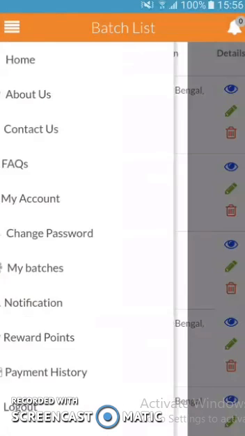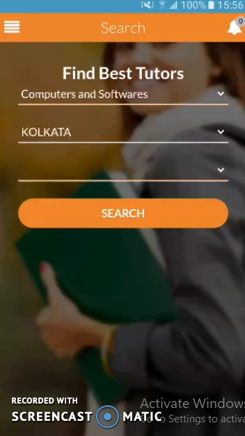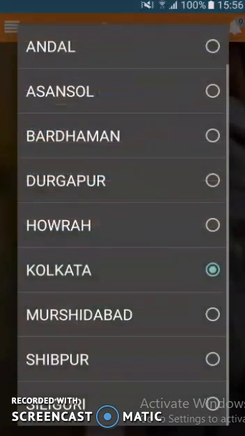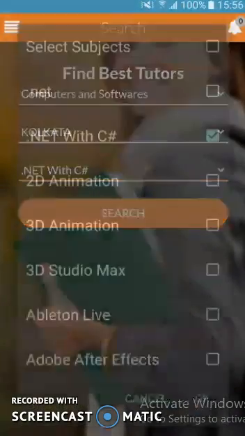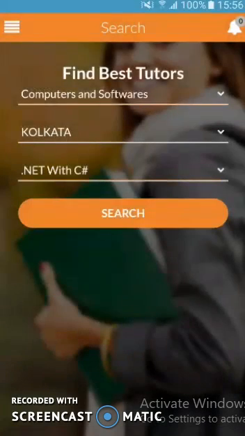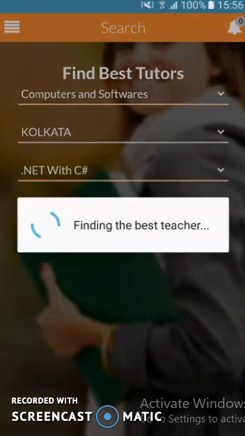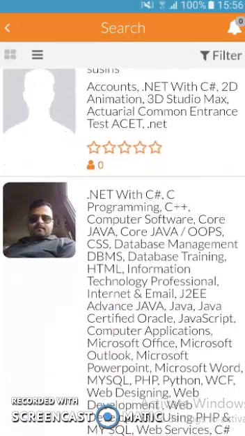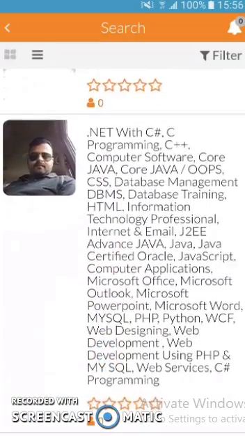From this home section, the user can check and select categories of education. They can select education first, then select the location, and then select the course details. After selecting the course, they have to click on this search button. After clicking on this search button, a successful search result will appear, from which the user can select one.